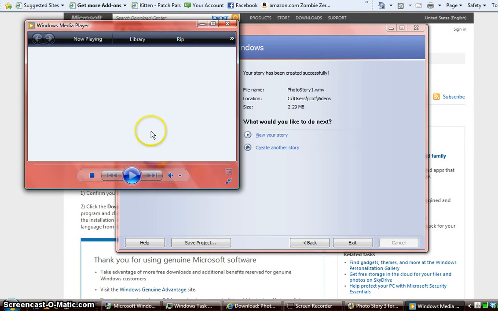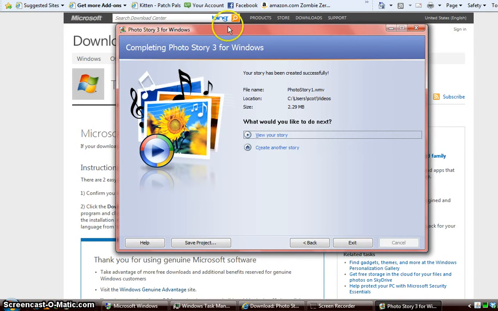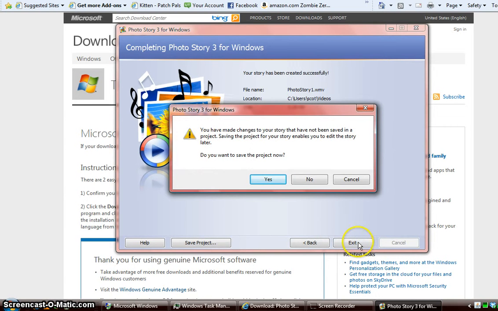And if everything goes well, it should play for you just fine. It's not playing for me because I've got too many other things going on right now. Okay, now from this point you can exit. If you want to save the project so you can play with it later, you're going to say yes, you want to save it. If not, you're going to say no.